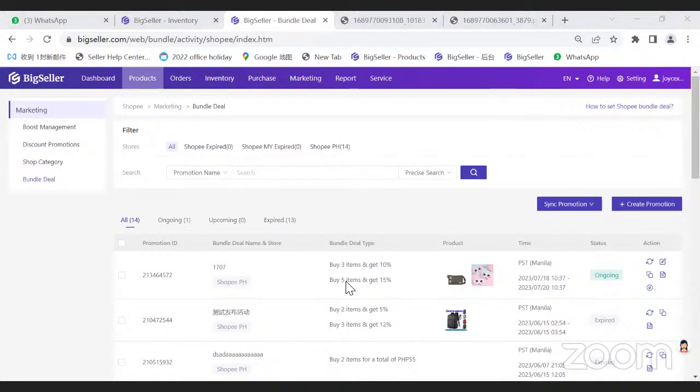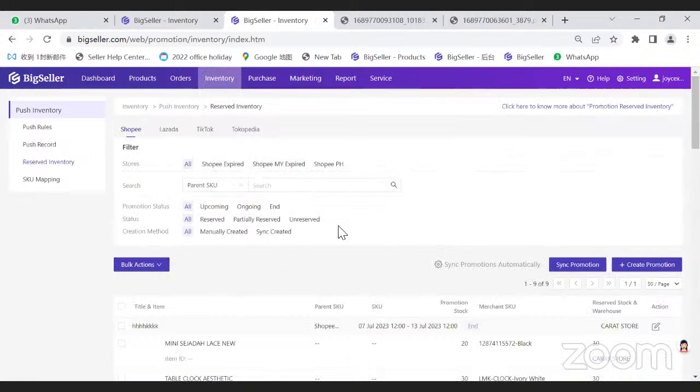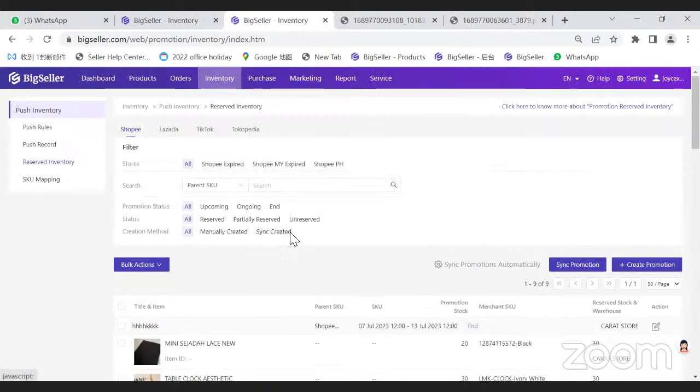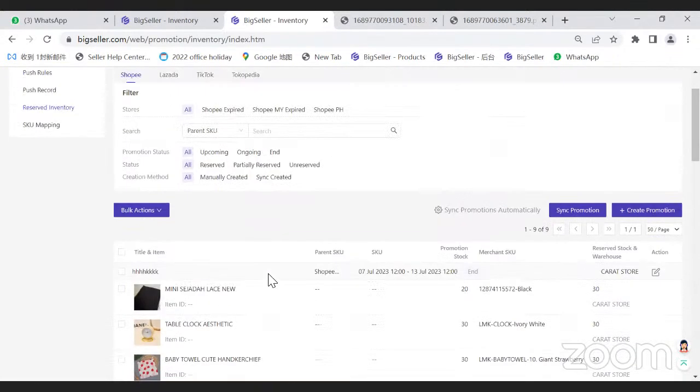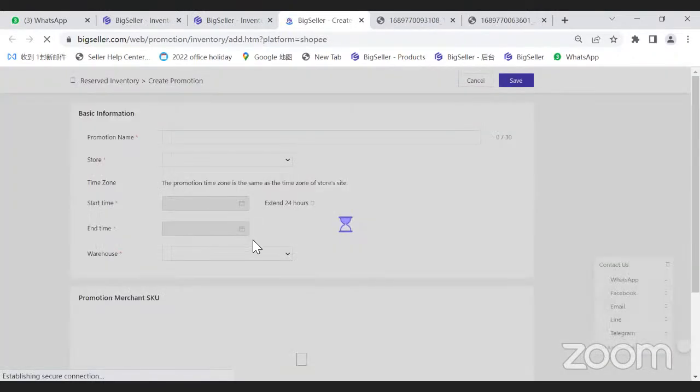And yes, if you have finished the step of push inventory, once you have a promotion, you need to start reserve inventory. Here, reserve inventory. You can create a promotion here and set reserve inventory for each SKU. So when this promotion starts, this part of inventory will be only for this promotion. Create a promotion and set reserve inventory.